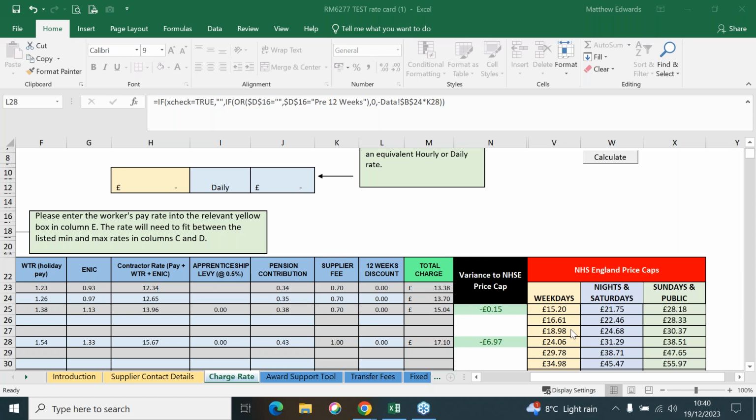In our example, the price cap for weekdays in band 5 is £24.06. So the total charge is under the cap, and £6.97 is shown in green to indicate this in the variance to the NHS price cap column.